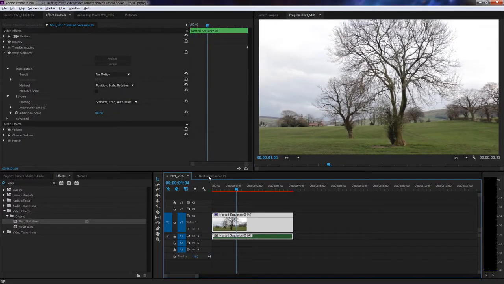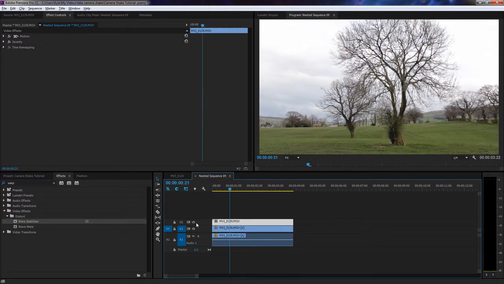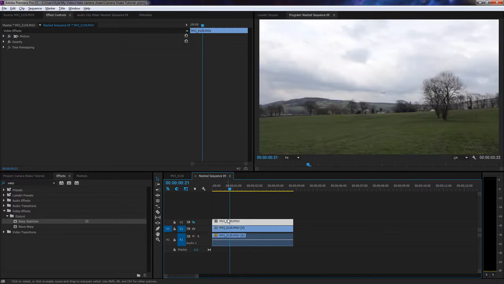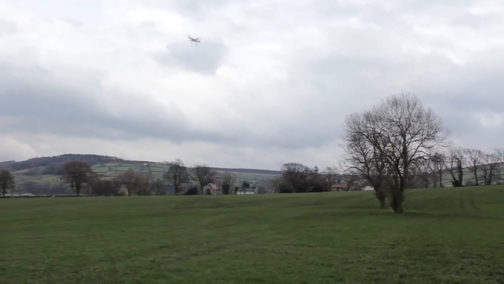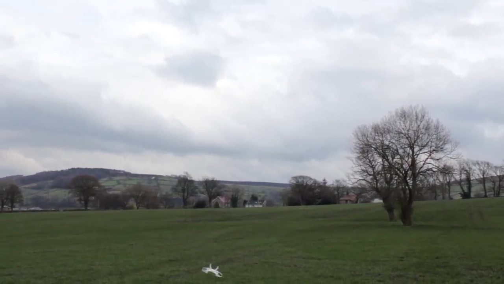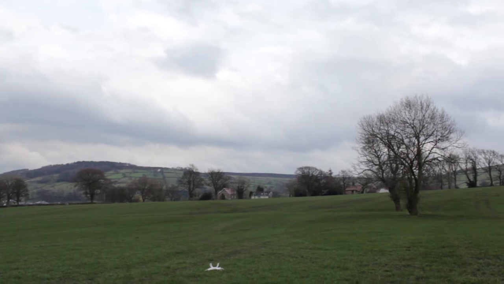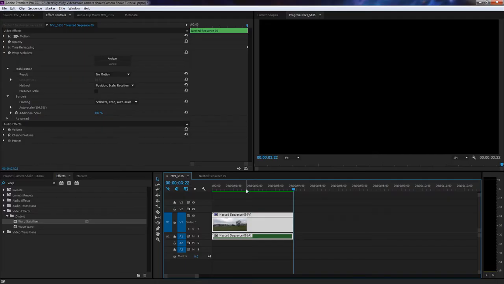So what we're going to do is go back inside the nested sequence and click this little eye icon here on the top layer to hide the handheld footage. And there you have it. Some reasonably authentic looking camera shake has been added to our clip. Really quick and easy, and it saves you having to export that or dynamic link that to After Effects or something else.